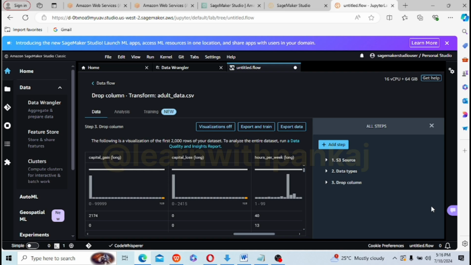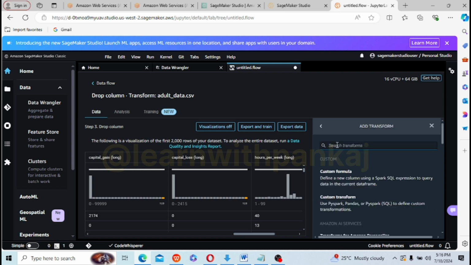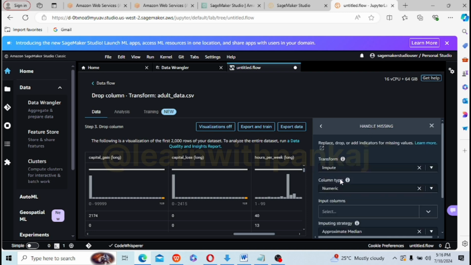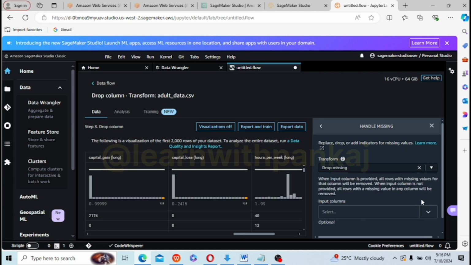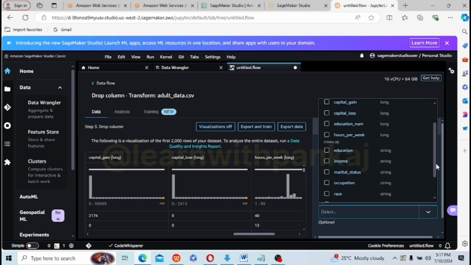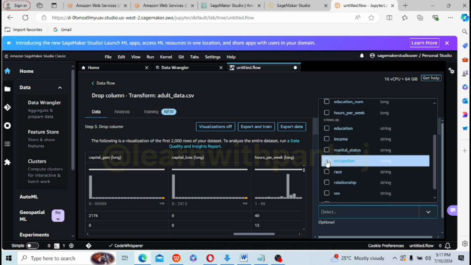Now, columns are removed. Now we also have to drop missing values, right? So in the add transformation again, you have to search for handle missing, and what we are going to do is drop those missing. So any entries that are missing, we are just going to drop from the data. We had seen, like, occupation and work class.